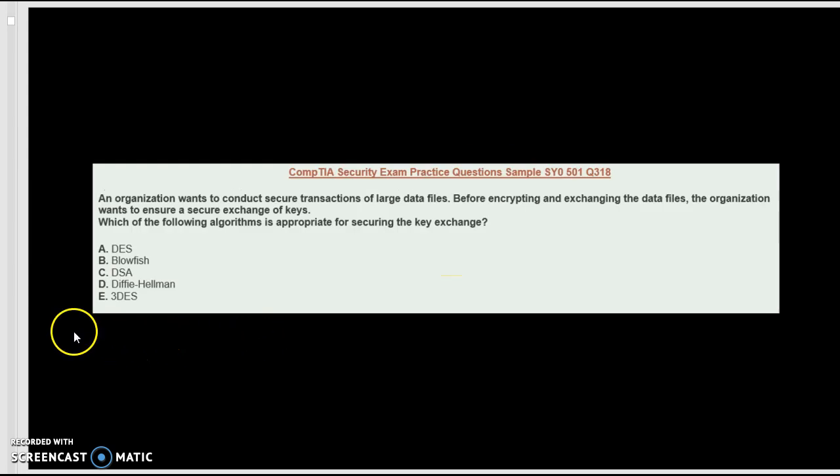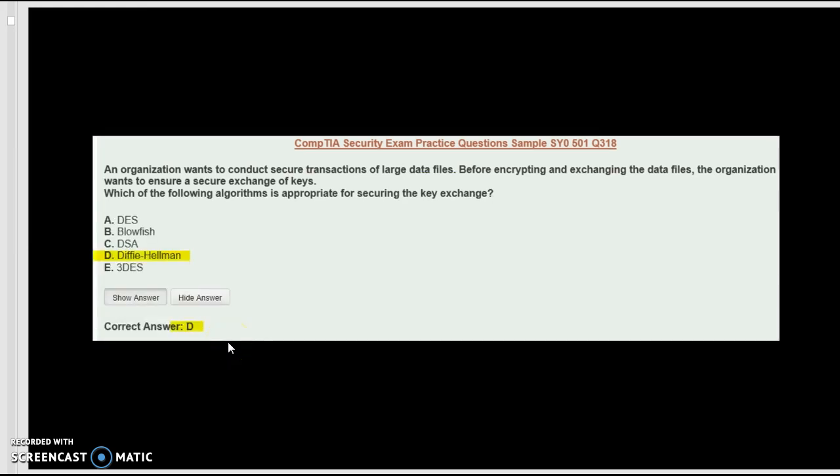An organization wants to conduct secure transactions of large data files. Before encrypting and exchanging the data files, the organization wants to ensure the secure exchange of keys. Which of the following algorithms is appropriate for securing the key exchange? And that is the Diffie-Hellman.